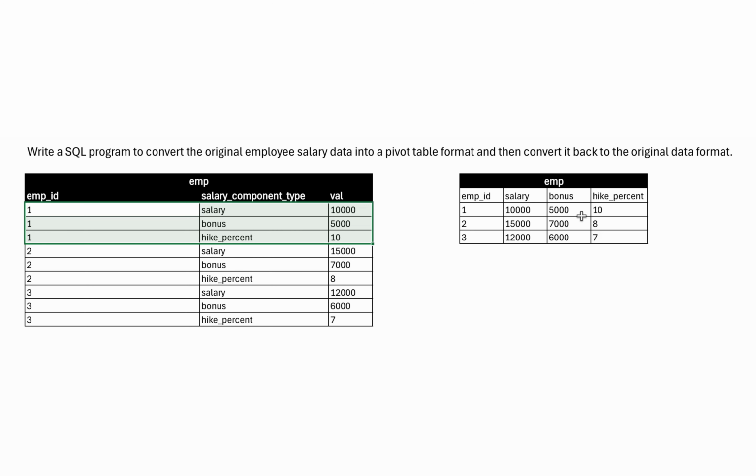But if you look into the second form of table, we are getting a single row for each employee ID, and instead of showing each component type in rows, we have these as headers in the second form of table, and also these values are under these headers. So now if you look into the employee ID 2 detail, we have one row in the second form of table, and under salary we have 15,000, his bonus is 7,000 and his hike percentage is 8.